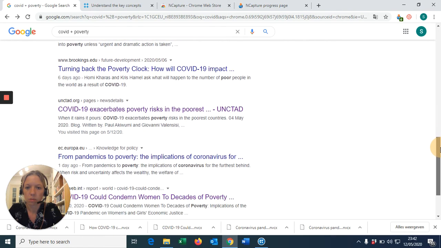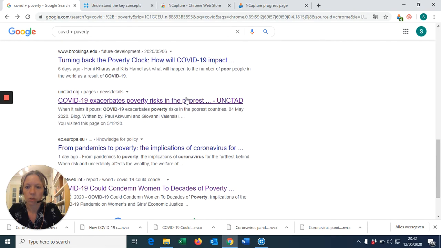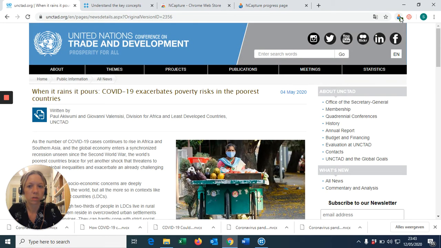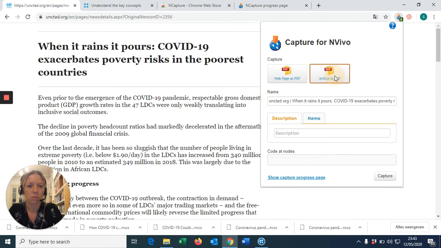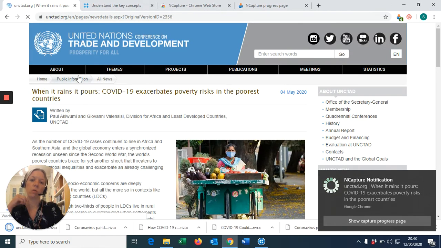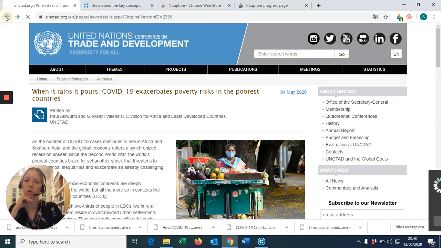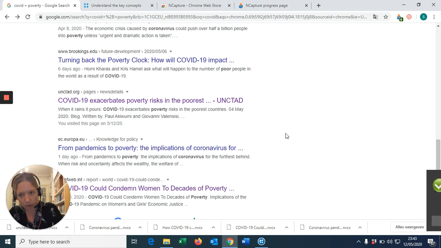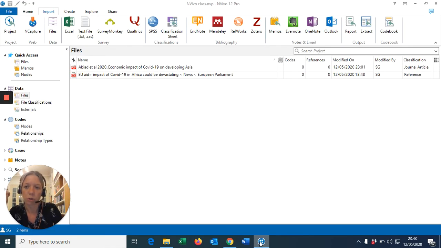Okay, this one is interesting as well. Article as PDF, capture. So I have now captured 3 different web pages, and of course you can go on and on. So I have my information from the web sites and I have my journal articles. So let's now look at how to import those.